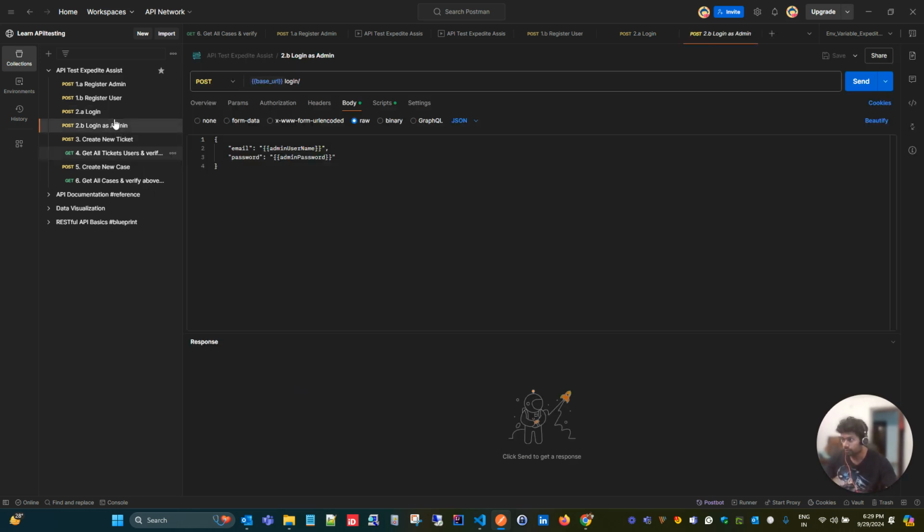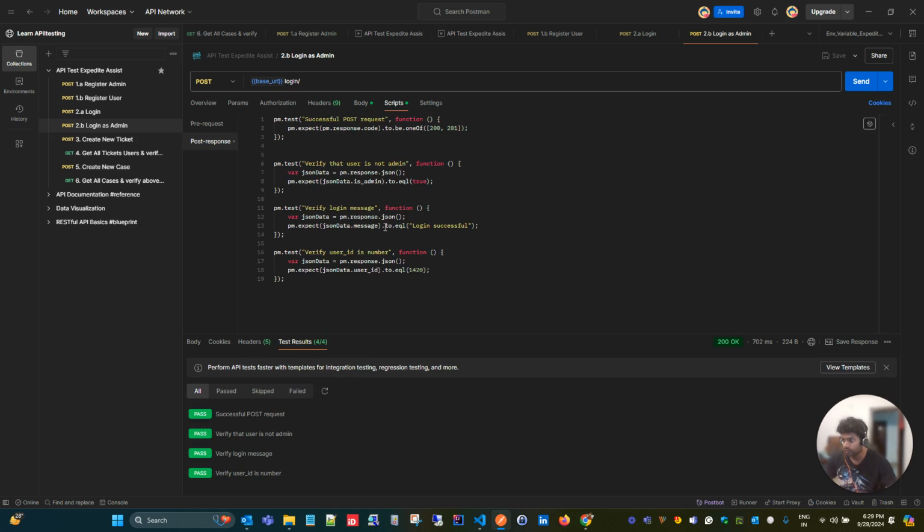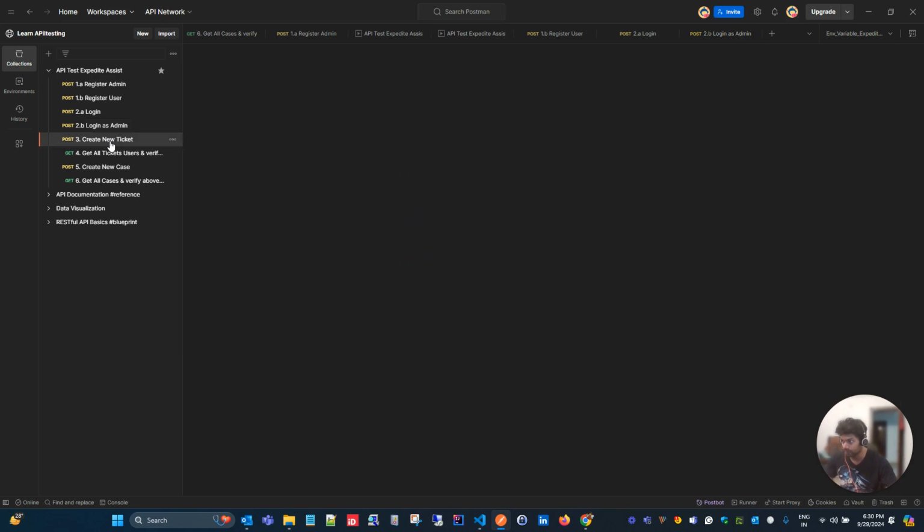So suppose this is for the admin user. I gave the admin credentials and now I'm sending it. Again, all my test results are passing: verify login, verify user ID number, verify whether it is admin. Here maybe this is a typo. Yeah, so it is admin. We are getting that value as true in the body. That validation we could do. So mostly all things I validate as a part of this.